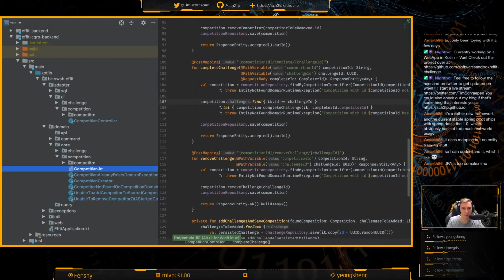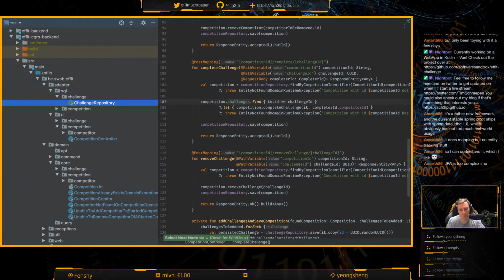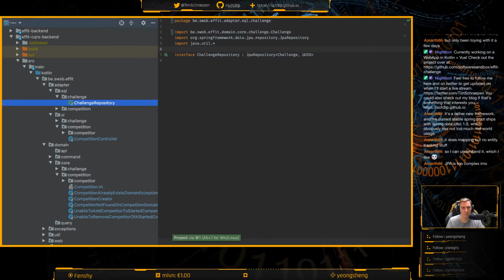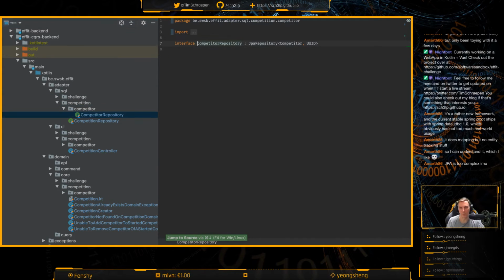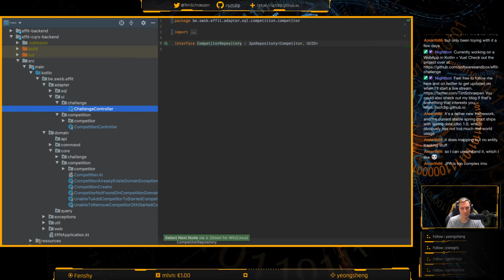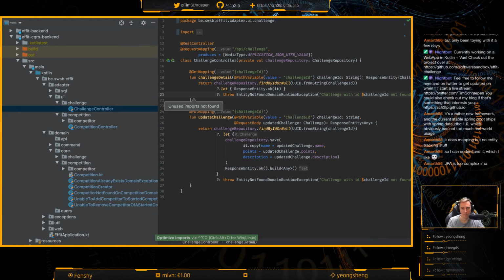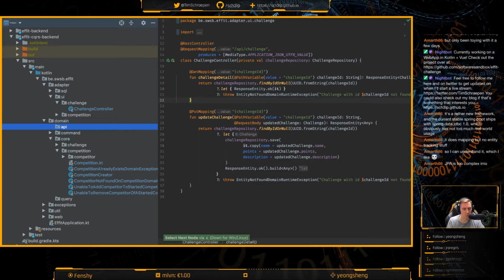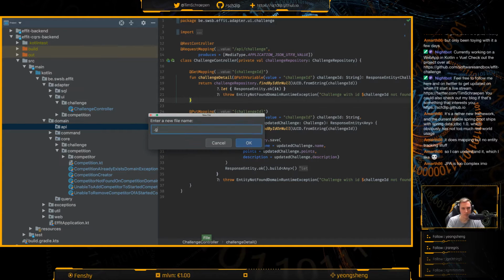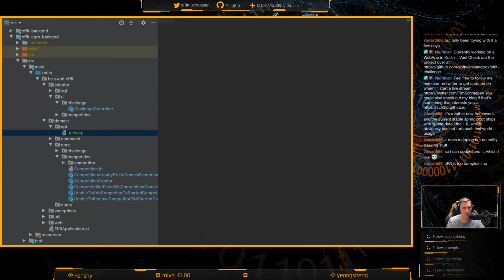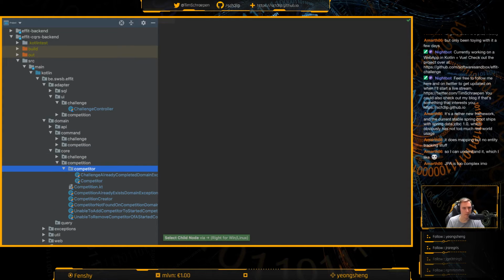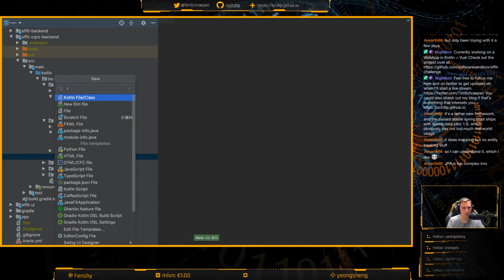I think that was in the repository, right? So let's also check the challenge repository. Okay, challenge repository is fine. What about this one? Okay. So next thing that is up, maybe also let's create a new file so that this directory also gets committed. Same for here.